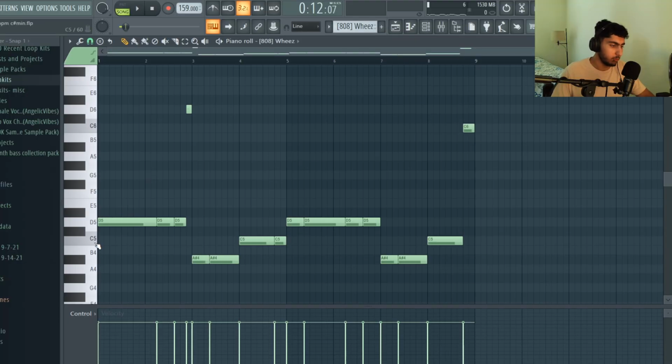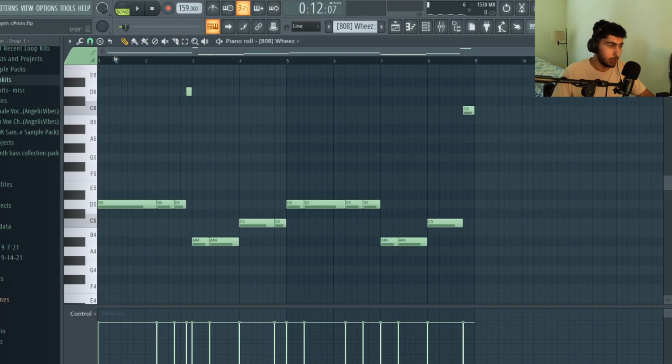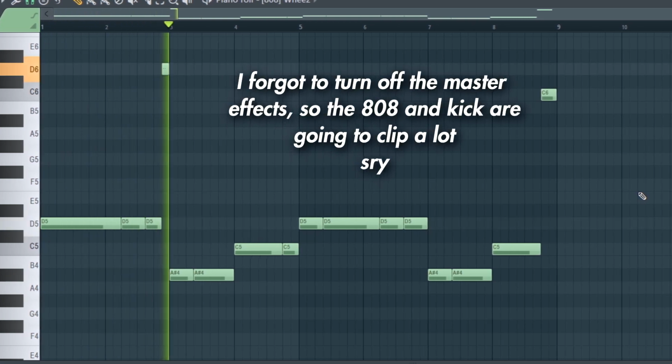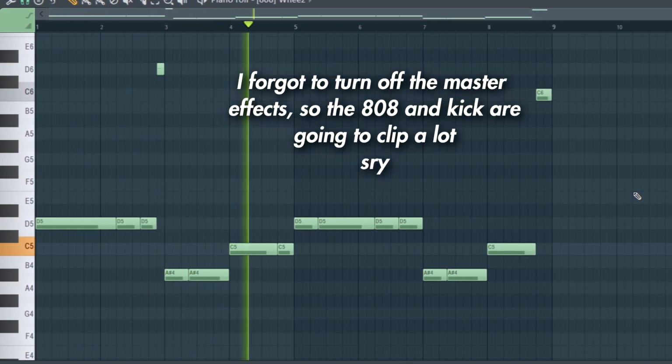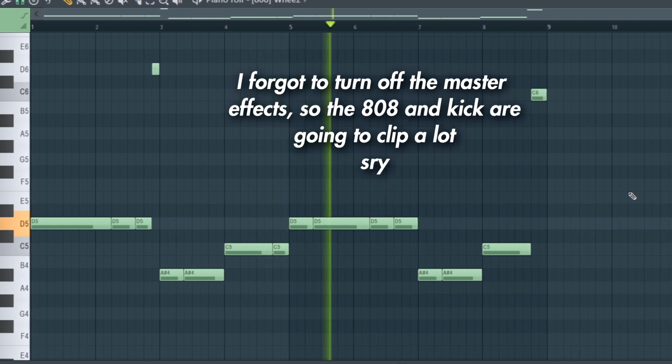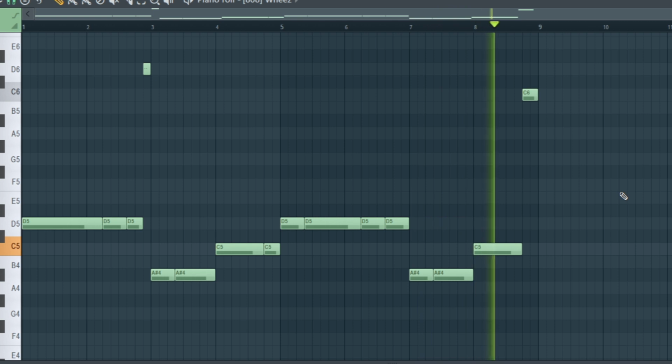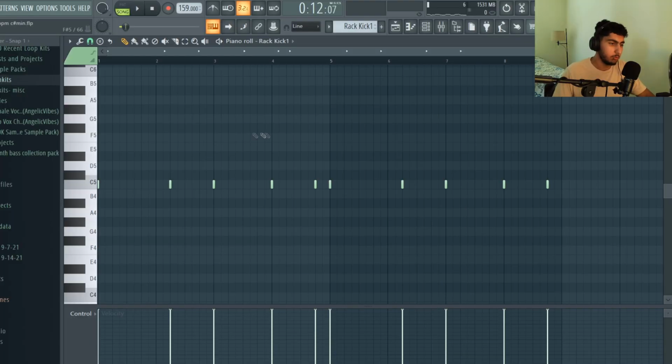Next I put in this shorter 808, also from my upcoming drum kit. Lastly, I added this rack kick and this pattern to round out the rest of the drums.